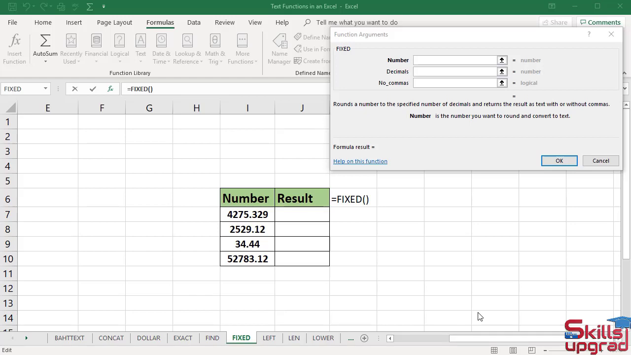You can control the decimals and commas in the numbers by using the FIXED function. The FIXED function rounds the number to the specified number of decimals and returns the result as text with or without commas. This function has three arguments. In the number argument, select the number you want to round and convert to text.